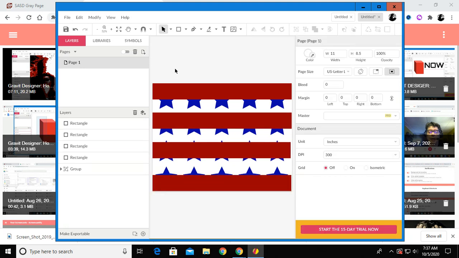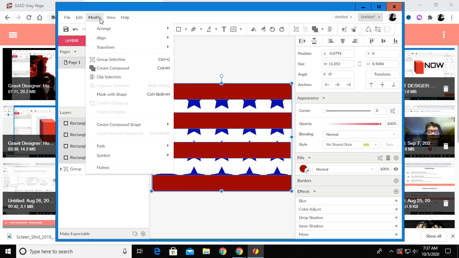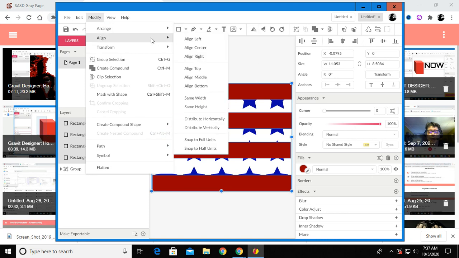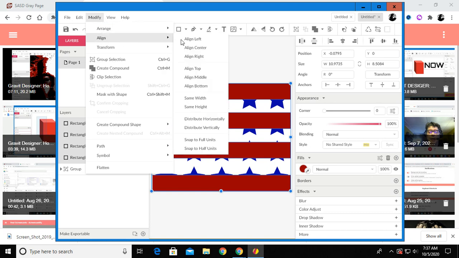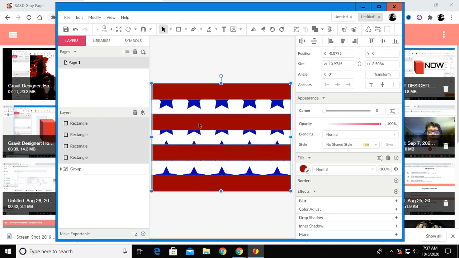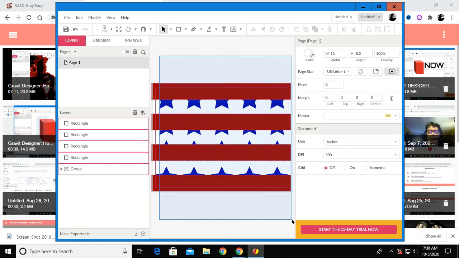And I'm going to go through that process again. I'm going to select each one of these rectangles. Now, I'm holding Shift so that I can select each one of these rectangles. I'm going to go to Modify, Align, Align Left, then Modify, Align, Distribute Vertically. And now I've got all of that going on. So watch what I do now. I'm going to select everything.